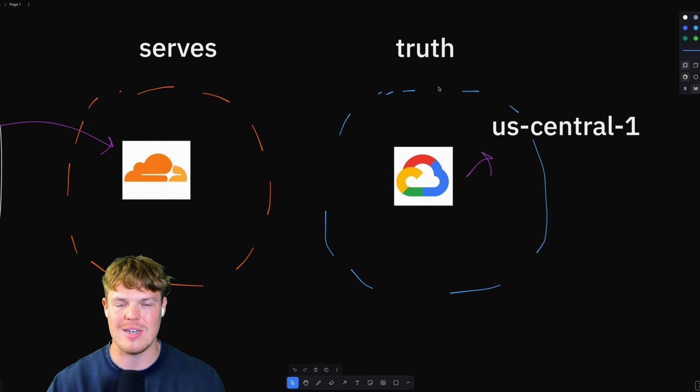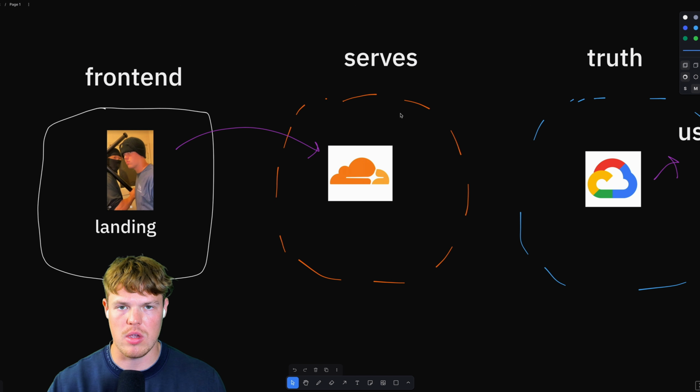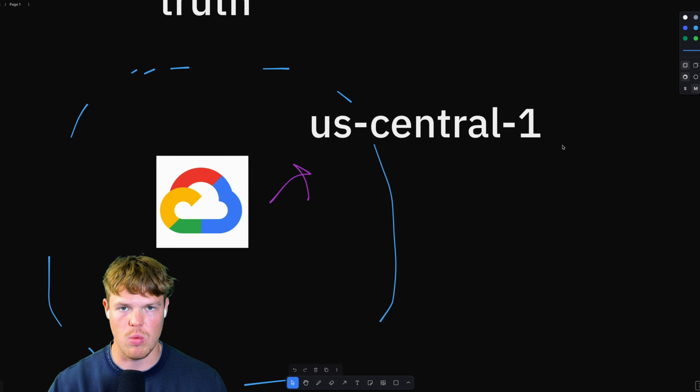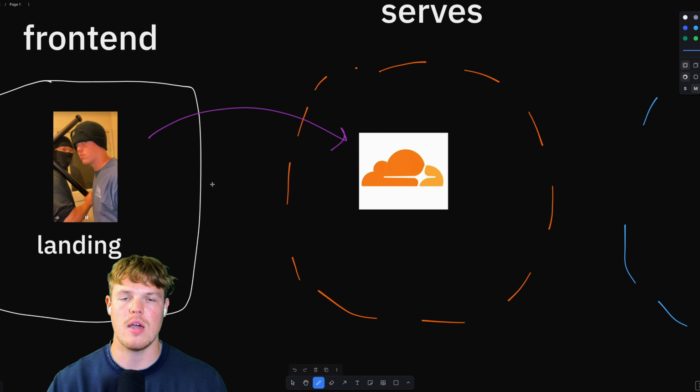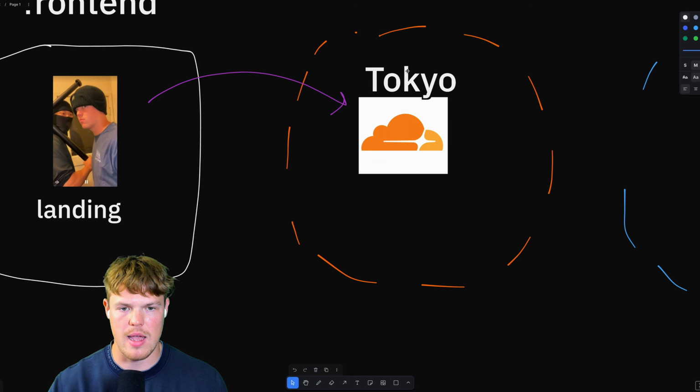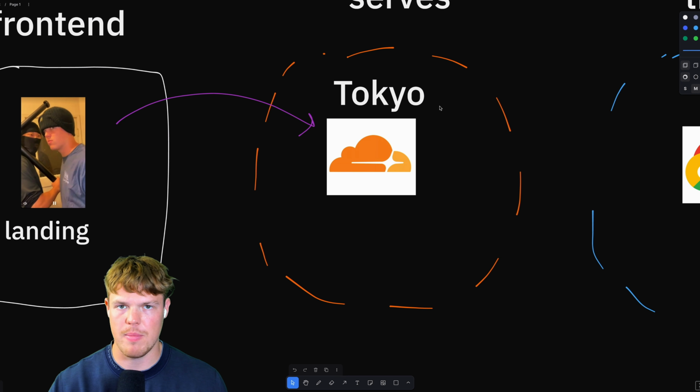But what Cloudflare does is it creates this middle layer here where we're not hitting US Central 1. We're hitting Cloudflare's servers. Therefore, the user from Japan in Tokyo, they come to my landing page. They're hitting a server that's located in Tokyo. Let me take a step back. What are the implications of that? Think about it. It's the internet.